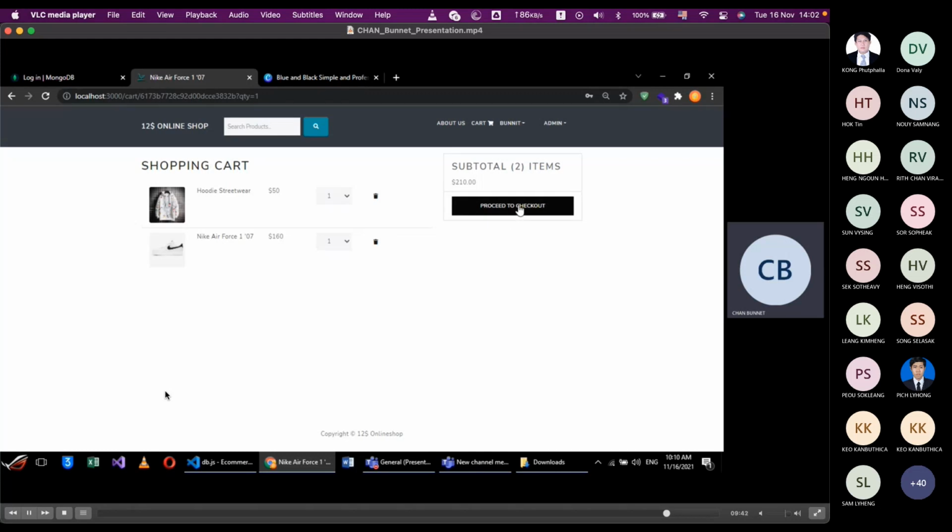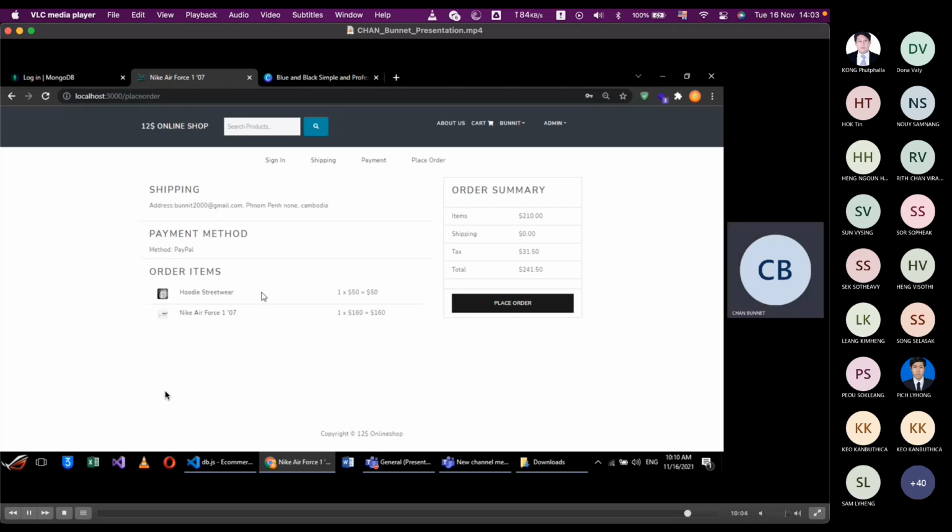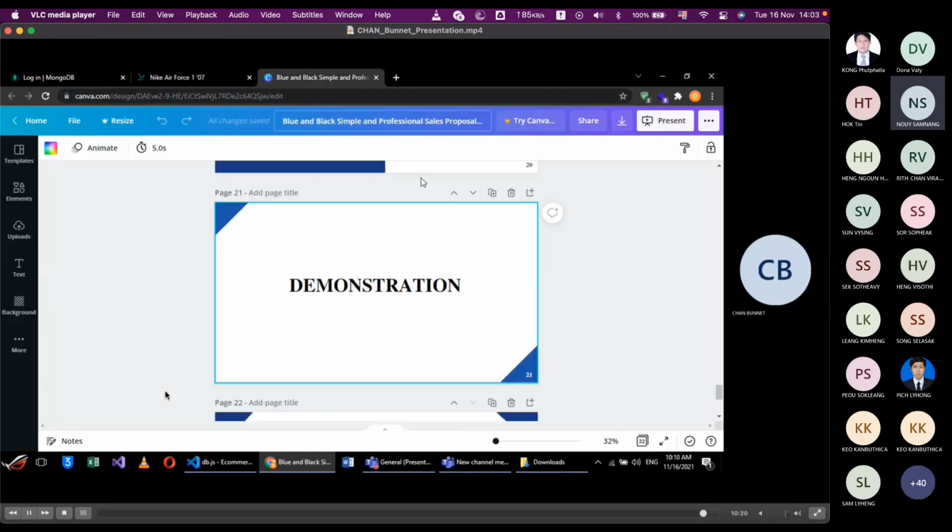It will show you the shipping address. Yes, continue. Then it is the payment method. Here is the product that the customer wants to buy, and here is the total, and the customer can place an order. To teacher and everyone.